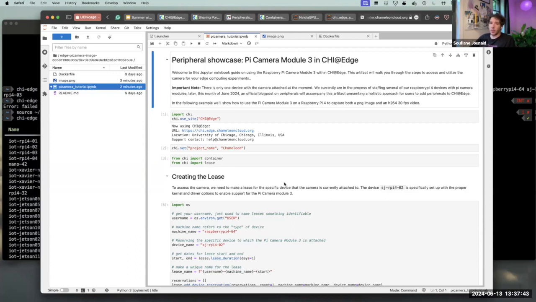So consider this as code that could run right here on Trovy, or it could also run on your laptop. All you would have to do is download this notebook, authenticate into the OpenStack command line, and then you'll be able to issue these commands through the Python library.